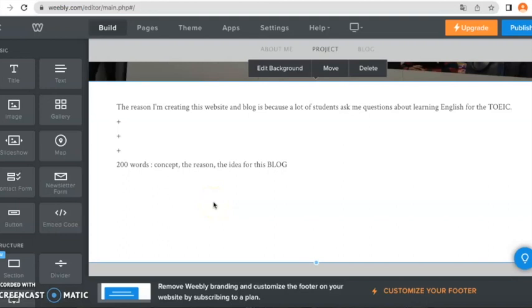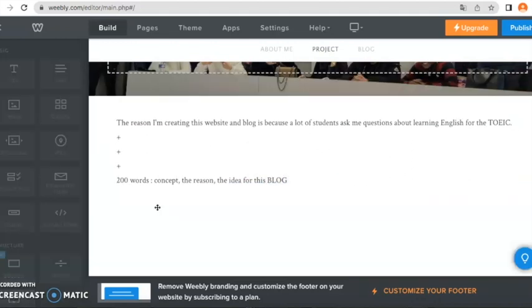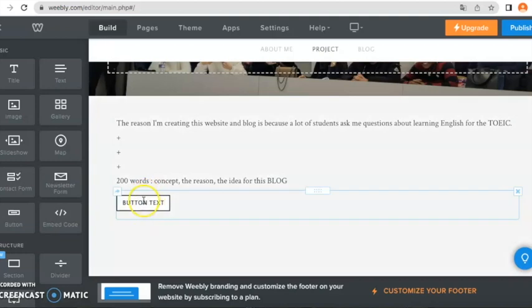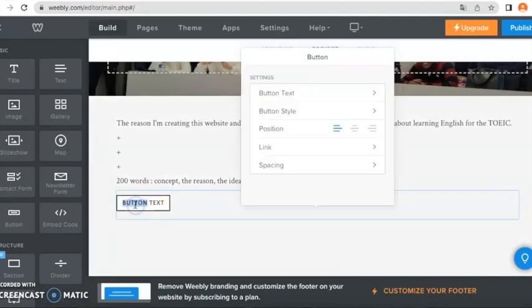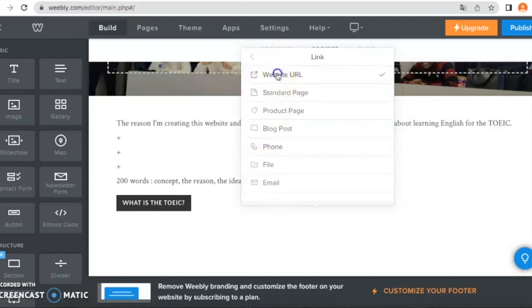Another thing you can do is you can add a link. You may want to have a link to a different website. So this is the option here. You need to select button. It's here. And you have this button text which appears. You can change the label, the title. So I could say, what is the TOEIC? For example, and then I can actually put a link to a different website.